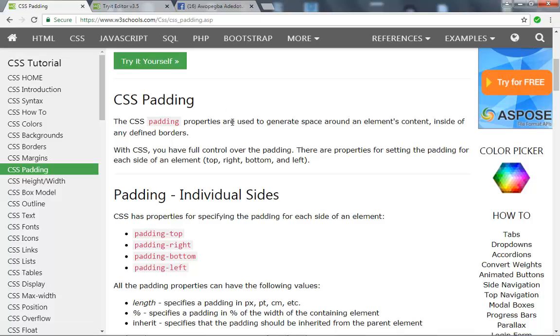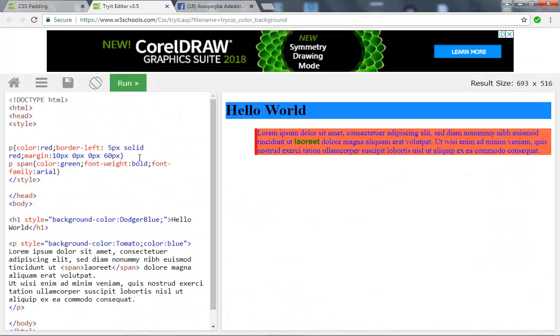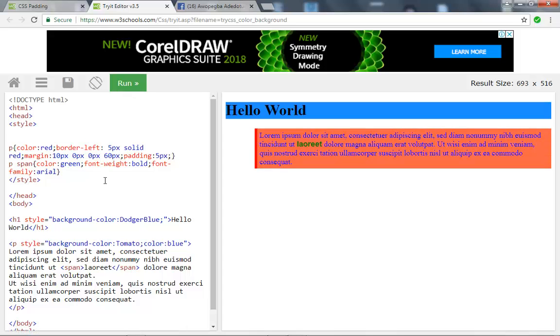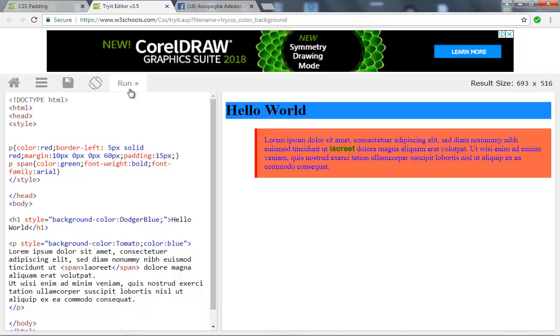CSS padding properties are used to generate space around an element's content. So we are not talking about the element itself, we're talking about the content. So let's see what it does. Let's give it a padding. It also has a shorter notation and longer notation. Let's give it 5 pixels just for us to see. Boom. Our work looks finer. So let's give it something like about 15 pixels, now for us to just know what the padding does.